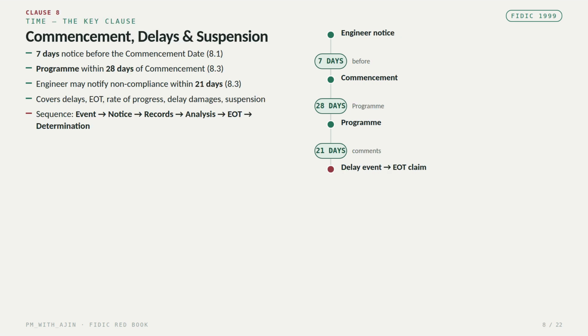Now we reach one of the most important clauses for planners and delay analysts, Clause 8. Under Subclause 8.1, the engineer gives notice of the commencement date not less than 7 days before it. Once the project starts, the contractor's program is generally submitted within 28 days after the commencement date. The engineer may notify non-compliance with the program within 21 days after receiving it, according to Subclause 8.3.